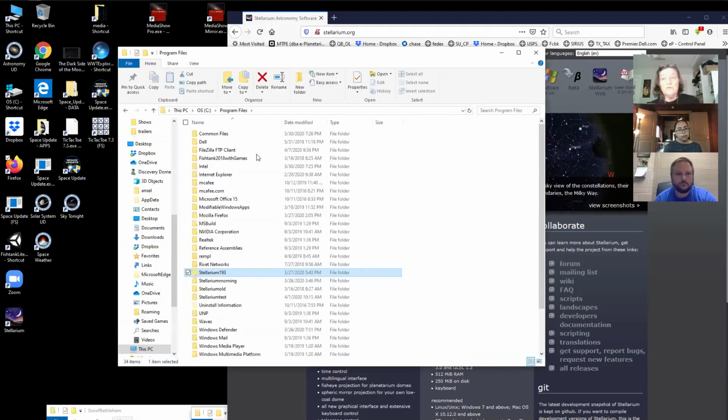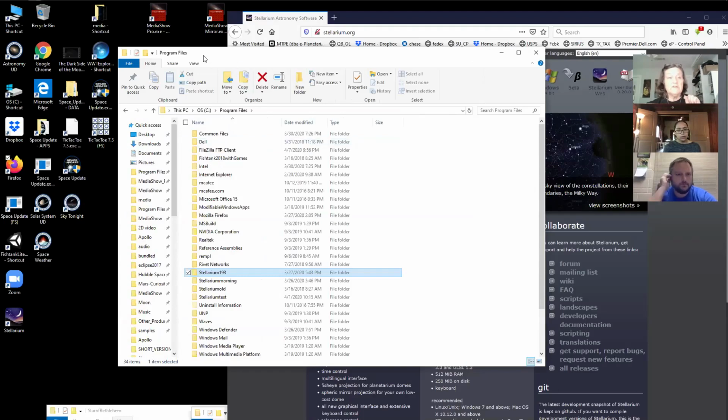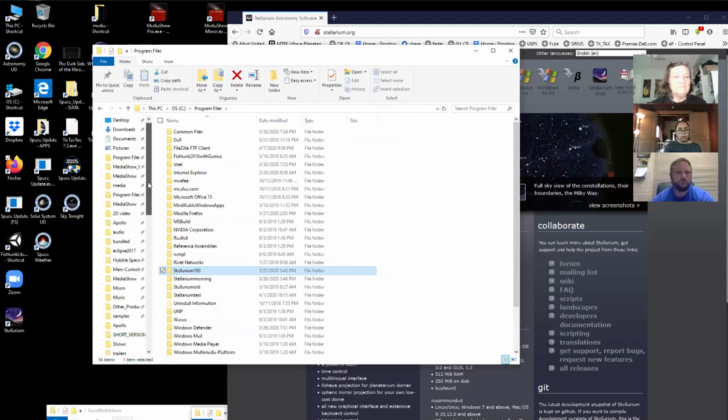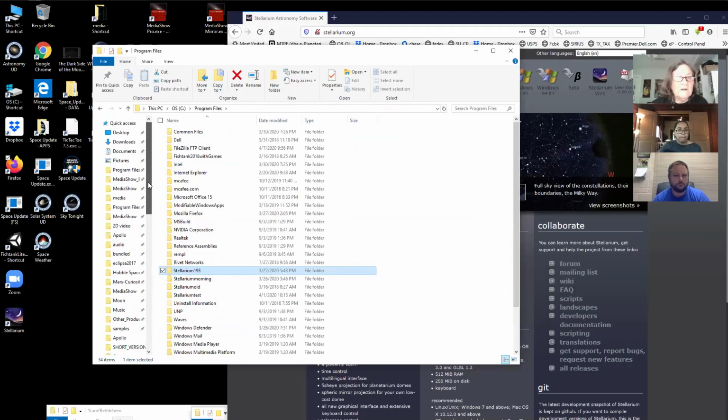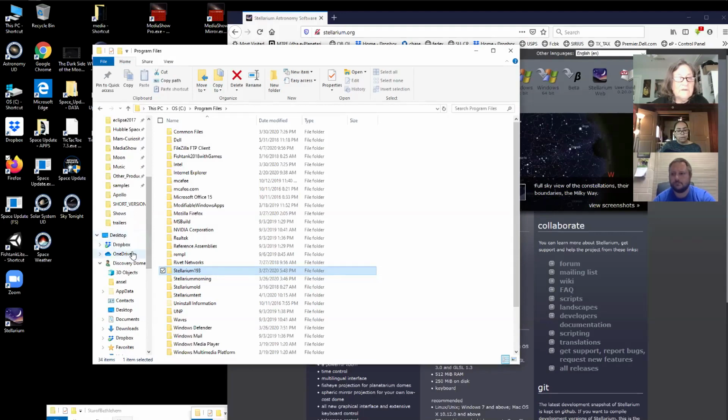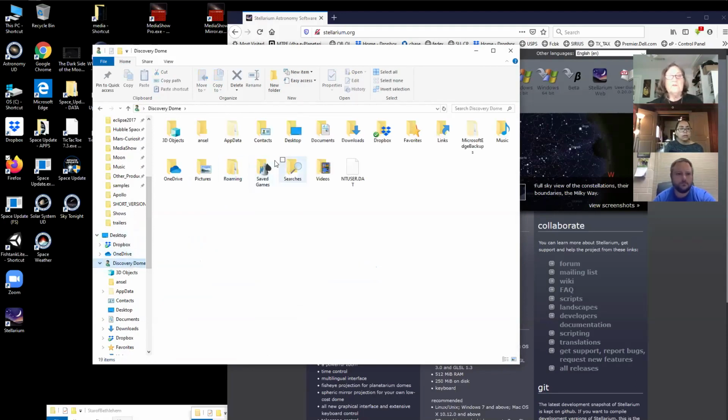Okay, so then I'm going to show you where the user specific config files are. And again, this is something you want to back up before you do a major new installation. And it's in, if I go into my own user account, which for this machine is my Discovery Dome machine. My real laptop I use personally is my Mac, which is over there. So here are all the folders that are in my user account on the Windows machine.